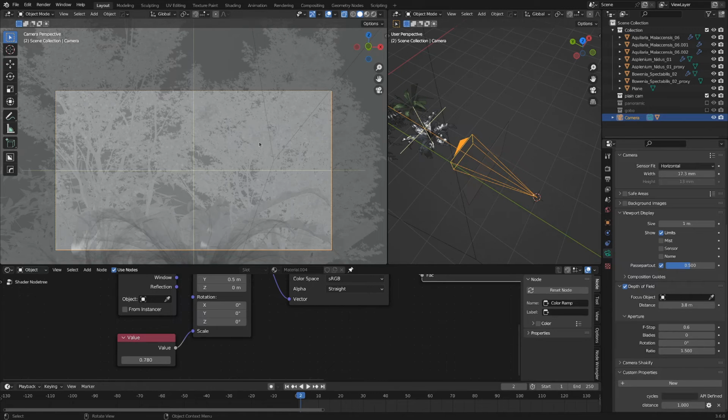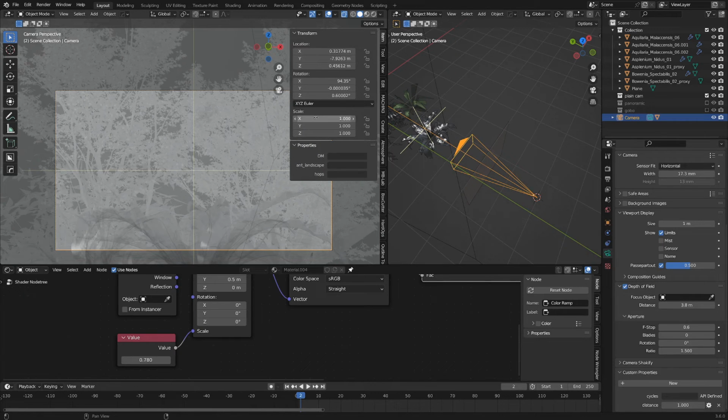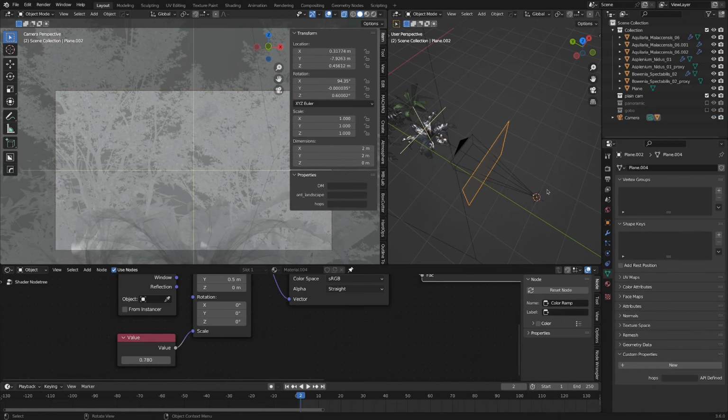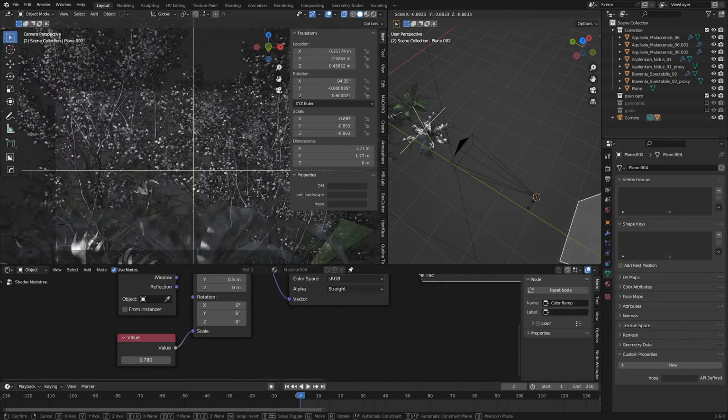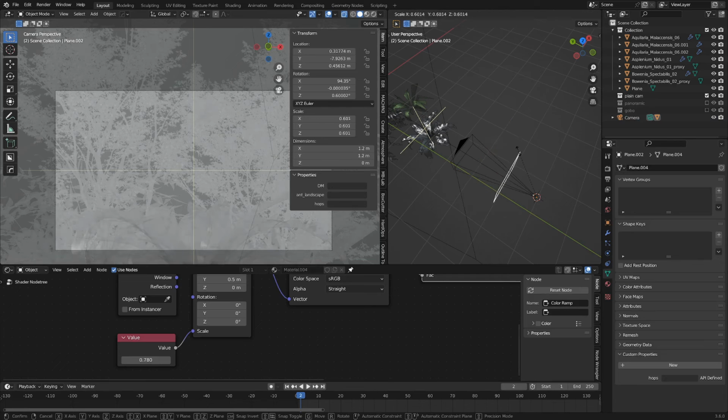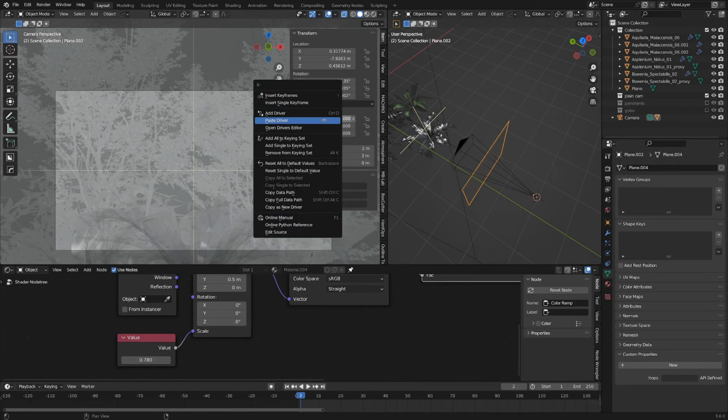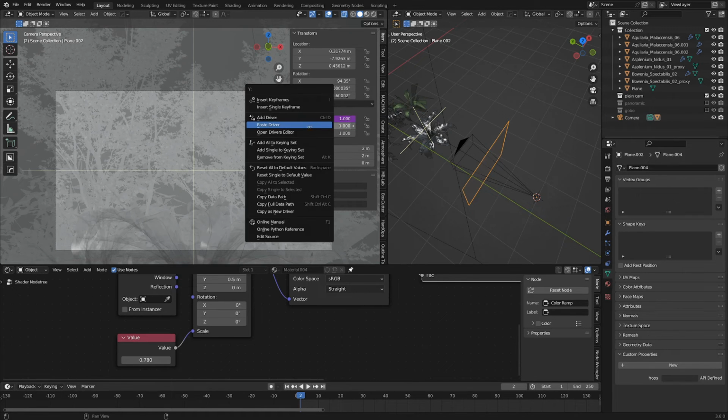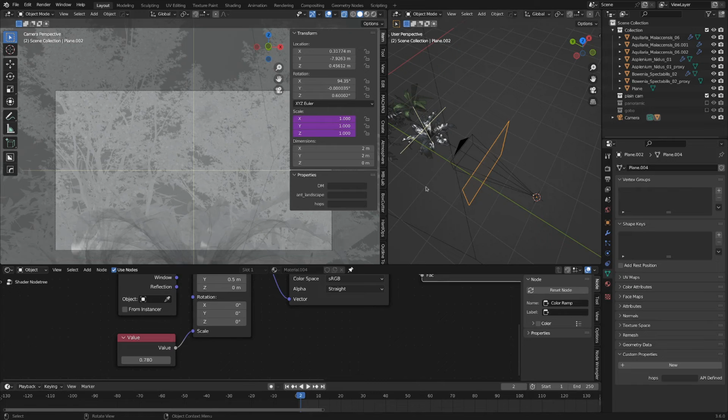And with that copied, I'm going into our 3D view here and into the scale of the plane. And since our origin is right where the camera's origin is, if we scale this up and down, it'll change the distance from the camera, which is pretty nice. So in the scale, we can just right click and paste driver. I'm just going to do this for all three of these values.